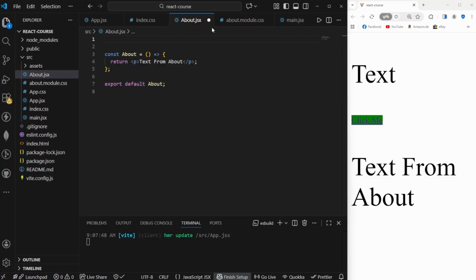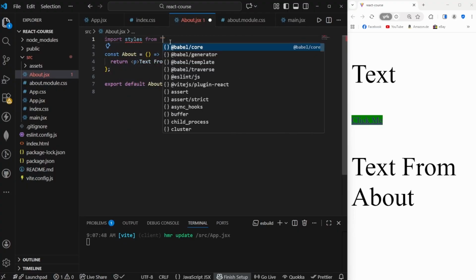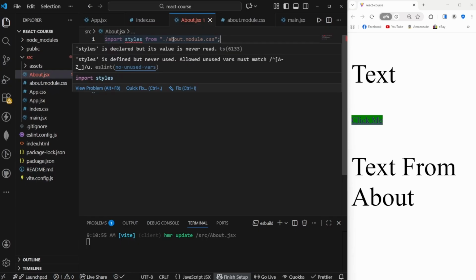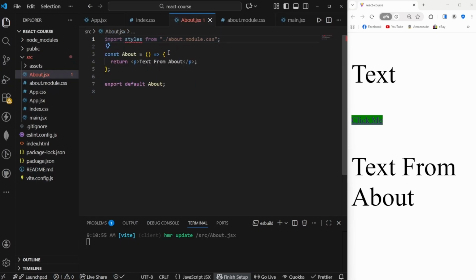So we're going to say import styles from, where do we want to import the styles? We want to get them from our about.module.css, so /about.module.css, like so. So now we imported those styles, but we still can't see a difference. The reason for this is that we have the styles object, and we need to use the styles object to define styles for this paragraph.